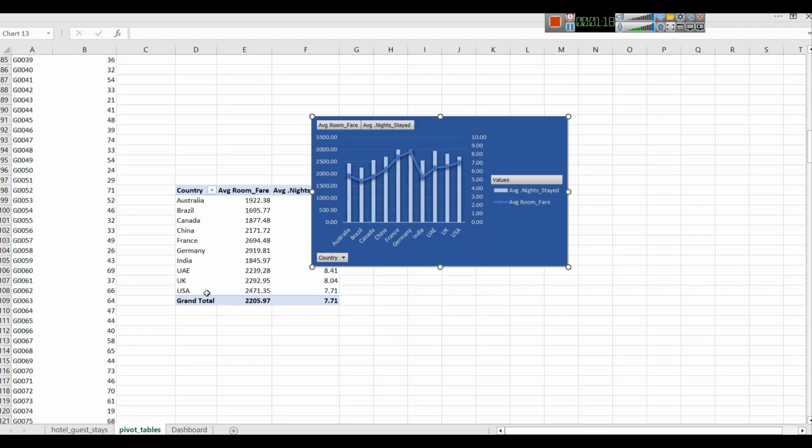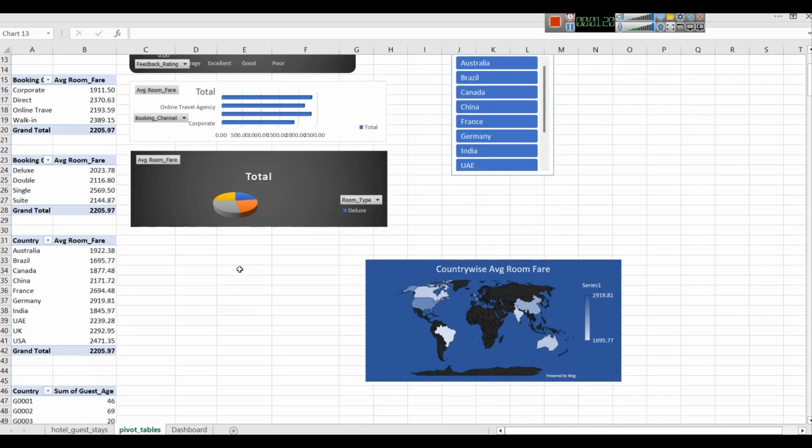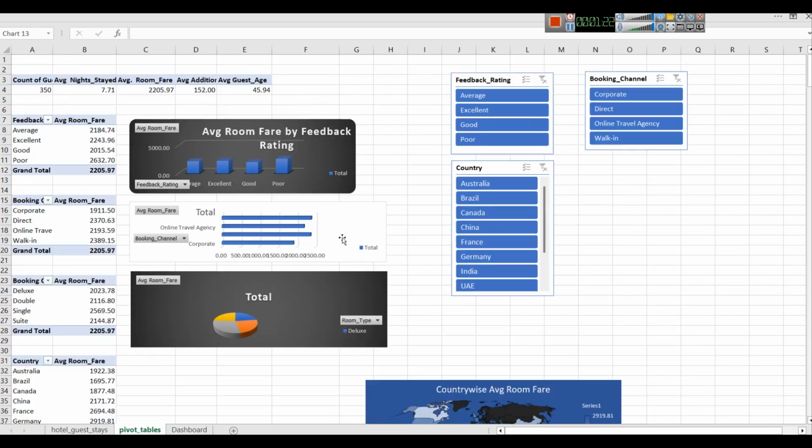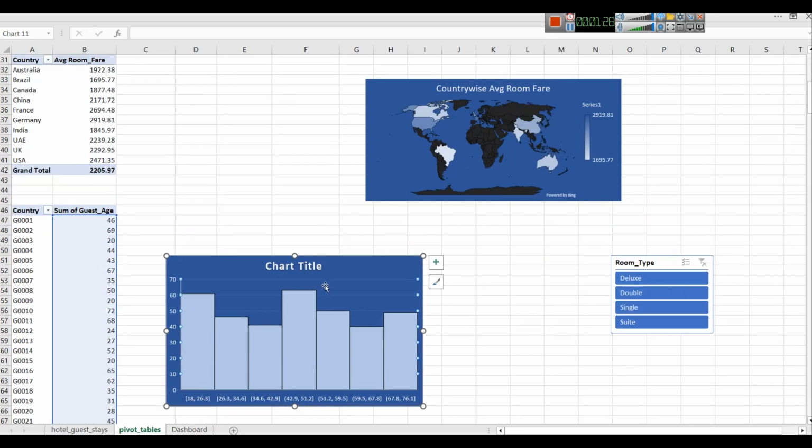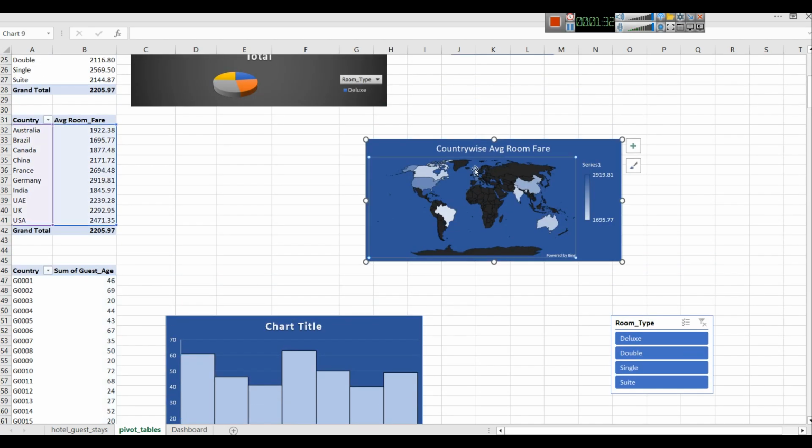Here you can see we have the pivot tables. So we have created some rough pivot tables. From there we have selected the data, and I will guide you how you can create a histogram chart from dynamic data, and how you can create a map chart from dynamic data.